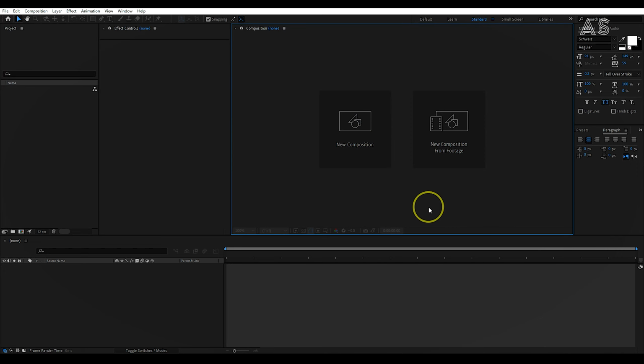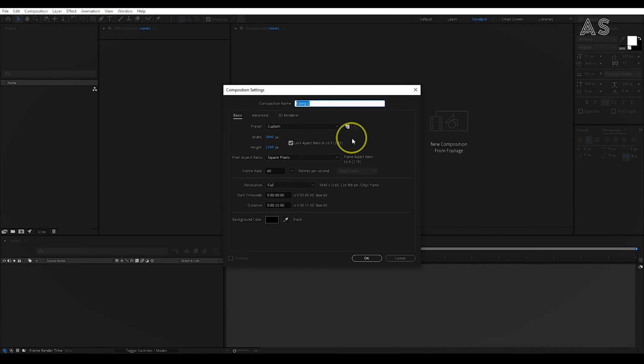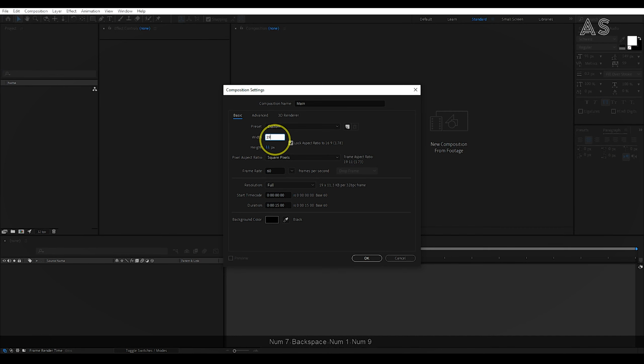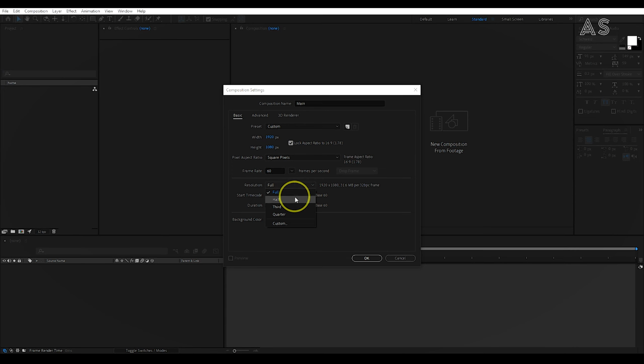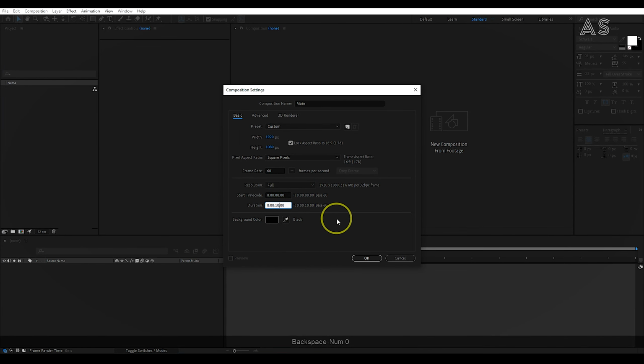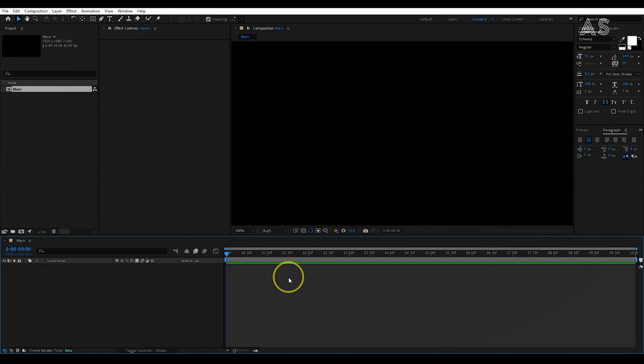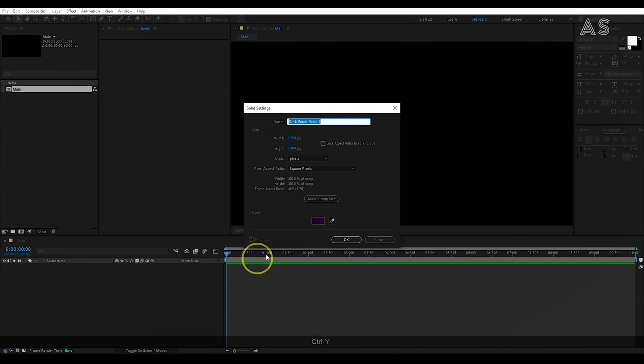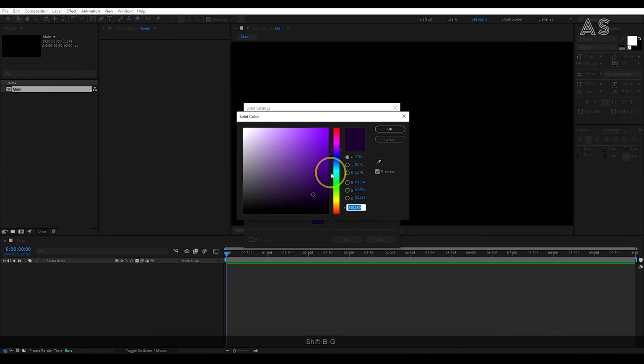Open After Effects. Then create a new composition, name it Main. Set the resolution to 1920 by 1080p. Frame rate is 60 fps. The time is to be 10 seconds, and set the color to black. Now let's create a solid. Don't change anything, but change the background color to darkish purple.